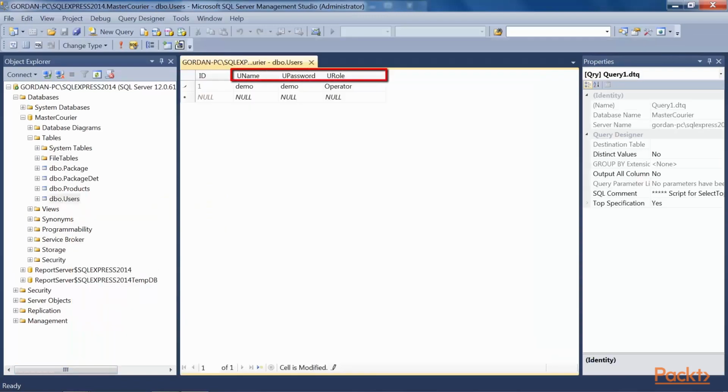In fields uname and upassword, enter demo, and for the uroll, enter operator with capital O. Click on any field below to commit the change into the table. Now we can close SQL Server Management Studio and start our desktop application.